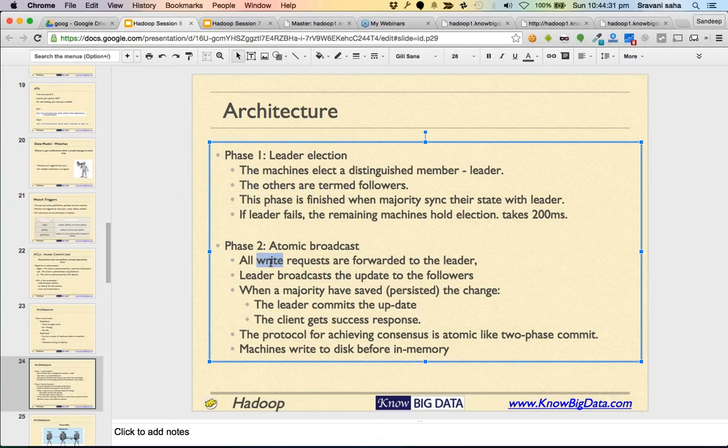Okay, so all the write requests go to a single machine. All right, why? So that consistency can be maintained. If you have multiple machines receiving the data modification requests or write requests, the data will be useless if you have multiple nodes modifying the tree in parallel.